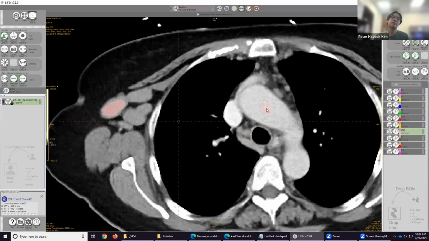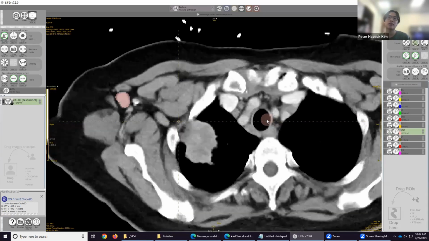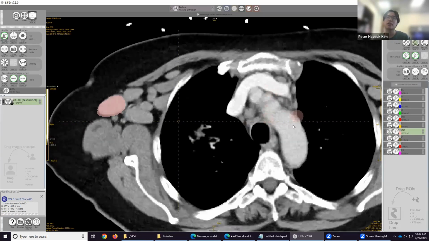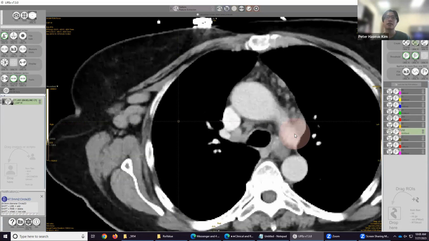Sometimes you'll reach cases where there's an artifact that literally shines like a star or a sun, with all these lines shooting out of it. If you reach an artifact that obstructs your view of the lesion, or as you're segmenting, you have to segment it in strips because the artifact is going into your lesion, then I would say, again, you would need to exclude that patient.